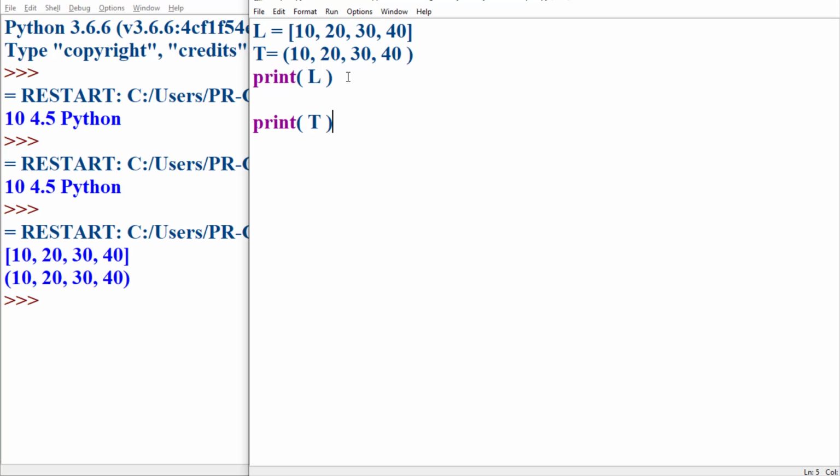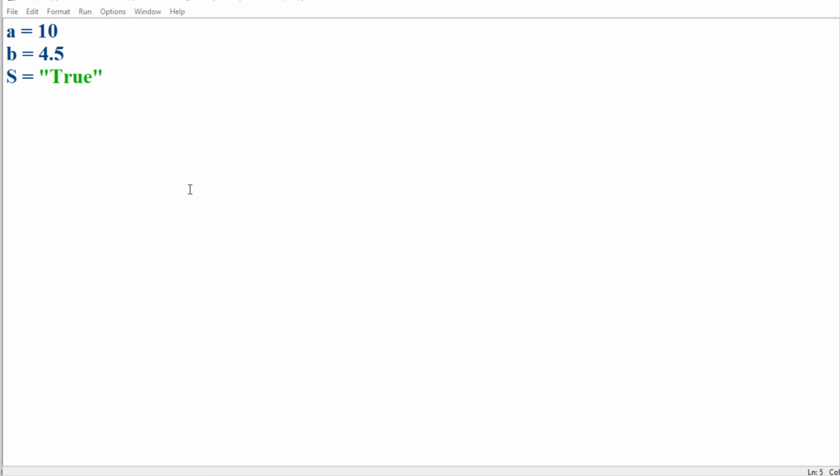If you observe, using the first print statement you are passing the variable L, and as a result you are displaying 10, 20, 30 and 40, which is the list that is stored in the variable L. Similarly the second print statement is displaying the values that are stored in the tuple variable t. That is 10, 20, 30, 40. That is how print method can be used to display values onto the standard output device in Python. Now consider these three variables a, b and s.